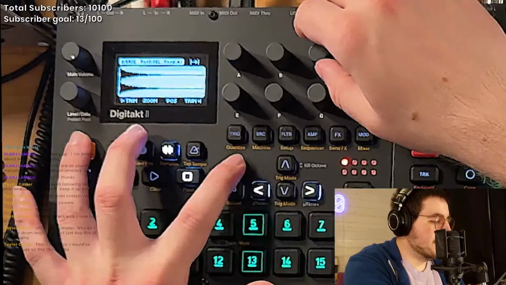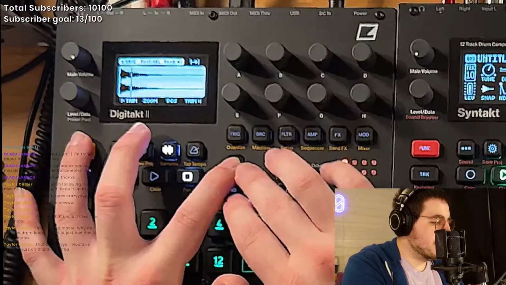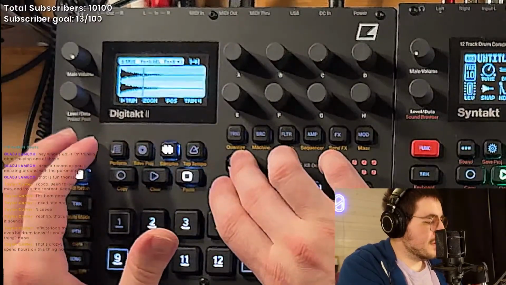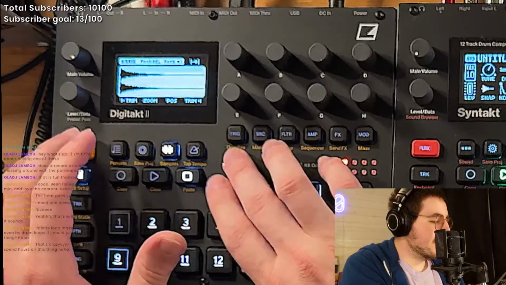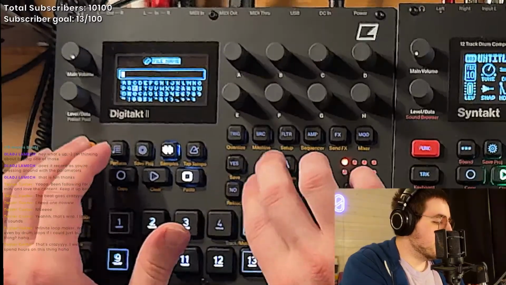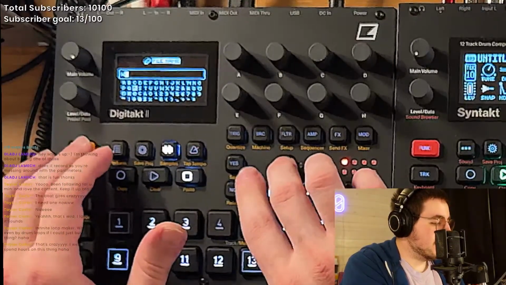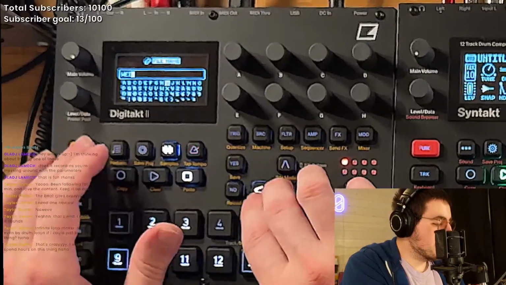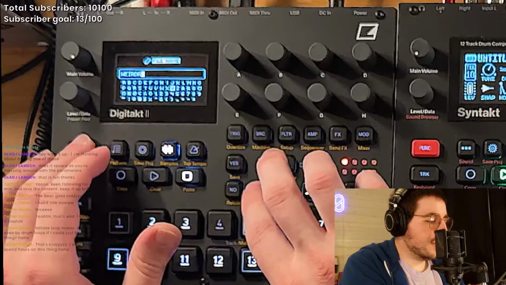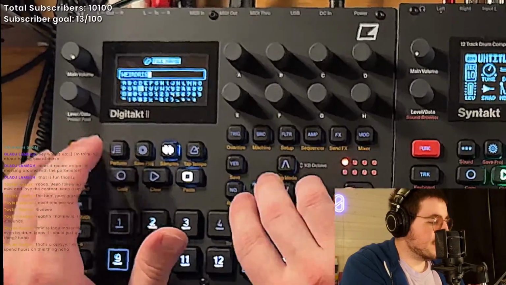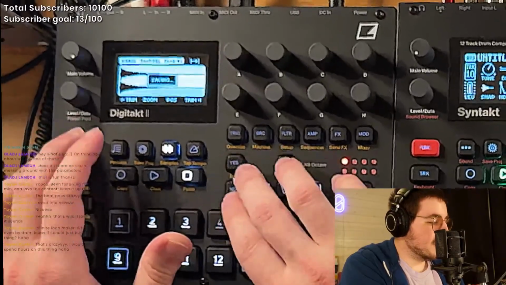Alright, let's record this. Cool. It's like a weird riser thing. We'll call it weird riser. Why not? Weird riser. Let's go.